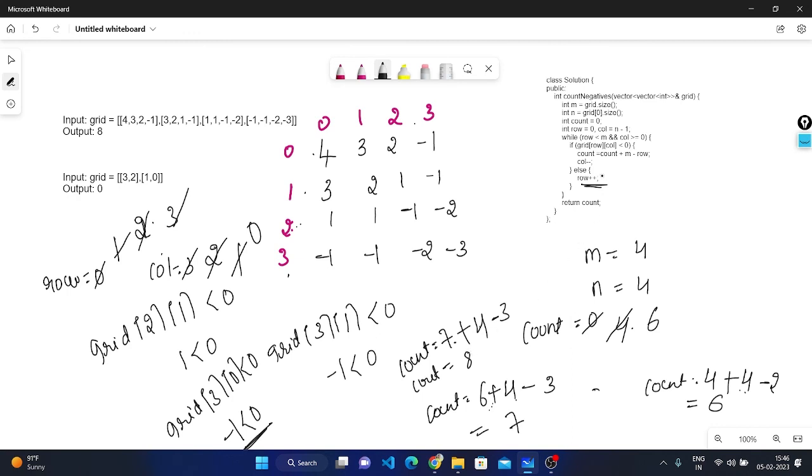Okay, now col will decrease by 1. It will become minus 1. What will happen? This condition will become false because minus 1 is not greater than or equal to 0. We will come out of this while loop and we will return the count. Our count is 8 now. We will return 8. Okay, this is the dry run of this code.